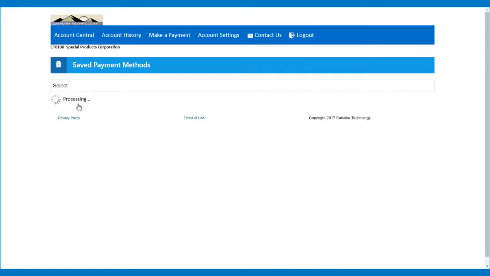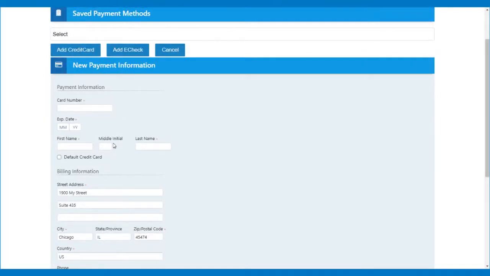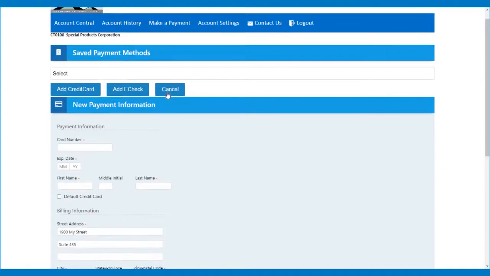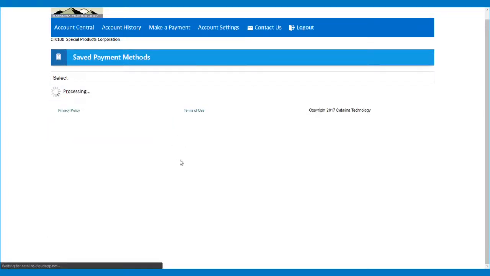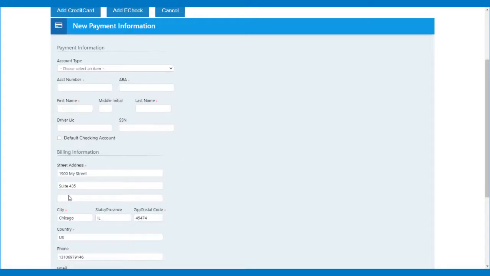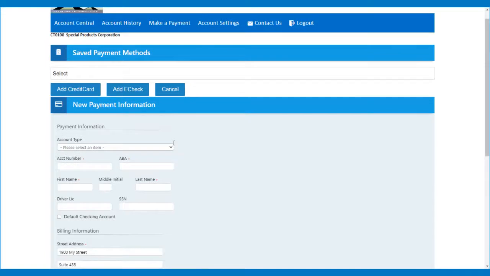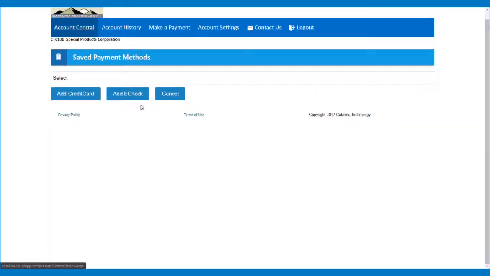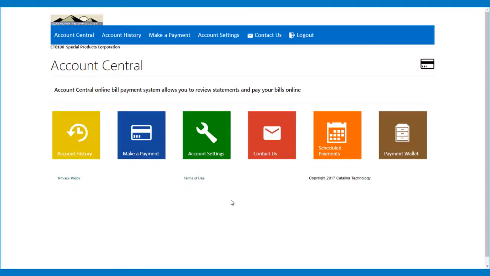I can add a new credit card if I wanted to, and what this does is it allows me to just save an extra credit card. So I just enter in credit card information to be able to deal with that. If I wanted to add e-check, which is basically capturing bank account information so that you can save that for ACH type transactions, that type of thing. So let's go back to the main menu, and next we'll go into scheduled payments.